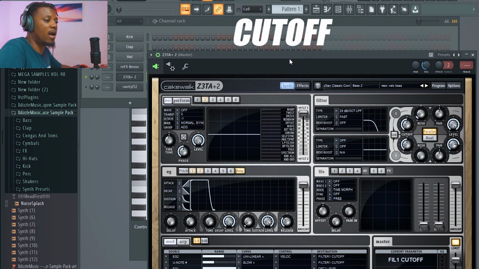Most plugins do have this cutoff, and it's something you would want to play with if you want your bass line to move and your bass to be more interesting, if you want to have it build up instead of just staying the same tone the whole way. My cutoff is here, so I'm going to click on it, and then I'm going to play and move the cutoff, and you're going to hear how it sounds. So we want this to happen over time.